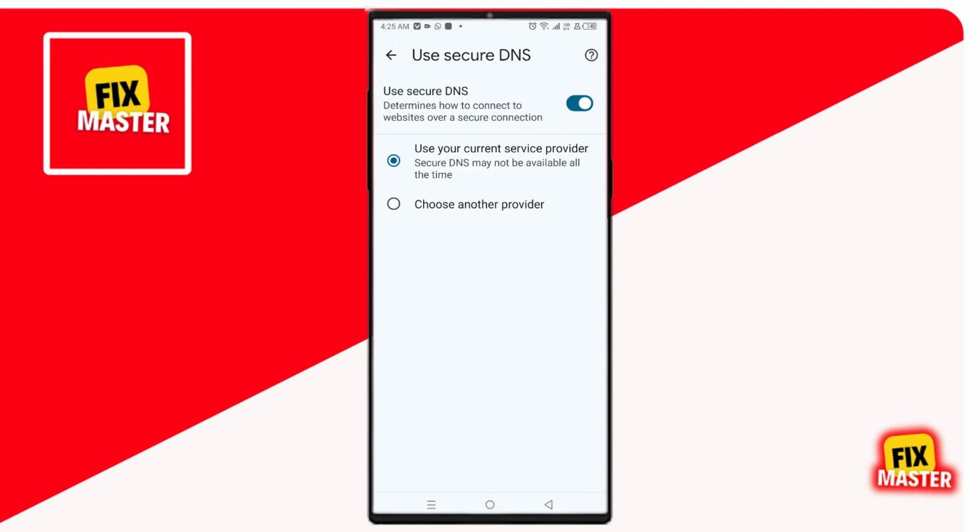Once you are in the Use Secure DNS settings, now select the Choose Another Provider radio button, and then another option will appear. In the option, click on the little arrow. When you click on the arrow, a small menu will appear. Now, in the menu, tap on the Open DNS option. Now, go and check if the problem is solved.